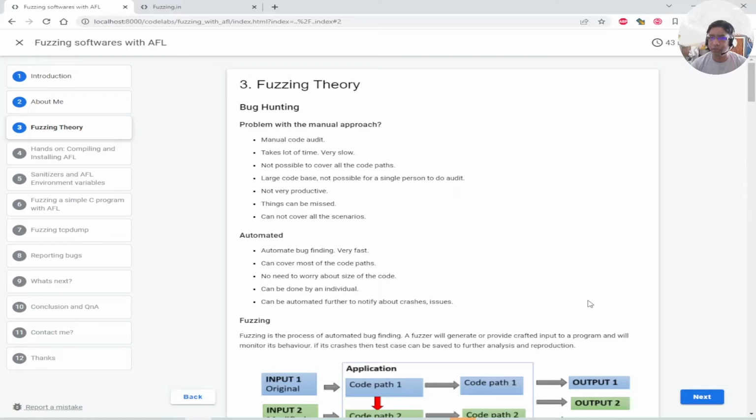in a software, and you try to do it manually, you need to do a manual code audit. Now that code can be thousands or millions of lines of code, and if you are working alone or working with a team, it is a very time consuming thing. You need to go through each line of code, you need to focus on specific functions, etc. So it's actually very slow, it takes a lot of time, and also it is not possible to cover all the code paths. If there are millions of lines of code, you simply cannot cover each and every line of code. Also, if the code base is very large, then it is not possible for a single person to do all the audit himself.